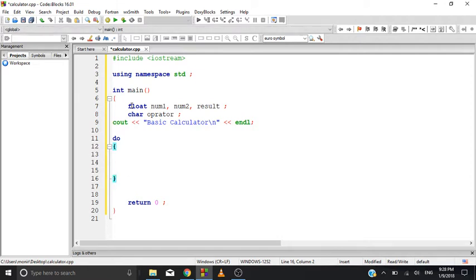So I'm going to use the do while, and this program will run. This loop will run while num1 is not equal to 0. Run the above program. That's our do while.